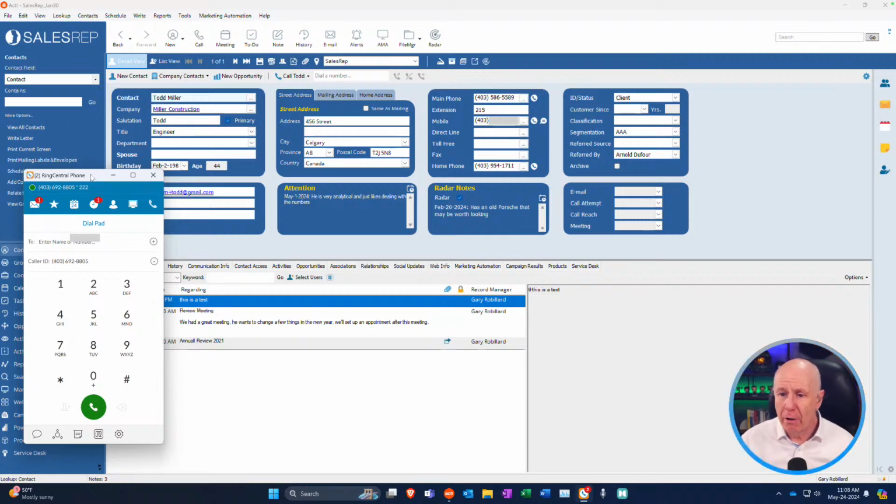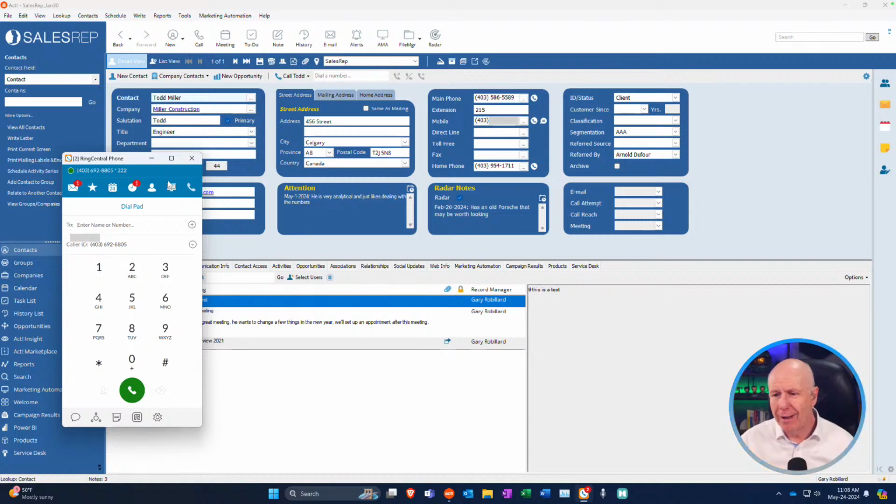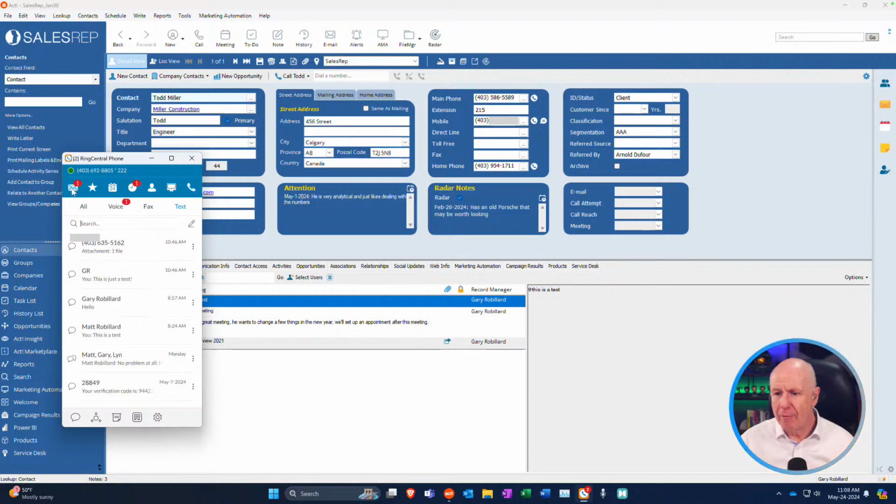In this demo here, we're just going to use the simple phone interface to RingCentral. It's very simple. This particular one has messages in here. You can see your voice messages. You can see any faxes that come in, and you can see any texts. That's the other thing. You get a fax number with this as well, and you can text out. How this works, so this is our main phone, 403-692-8805.